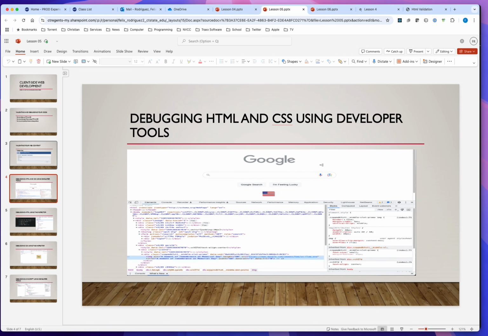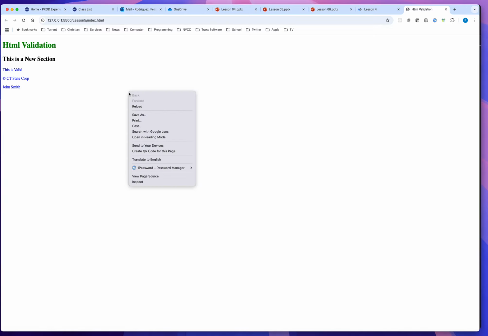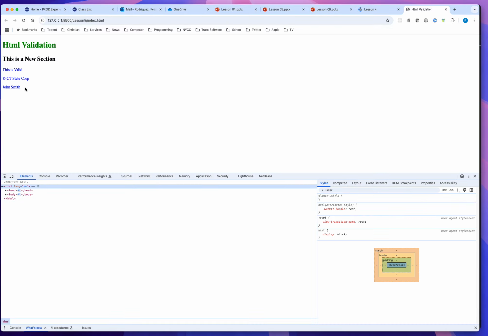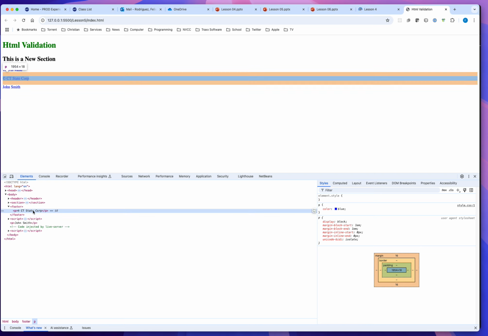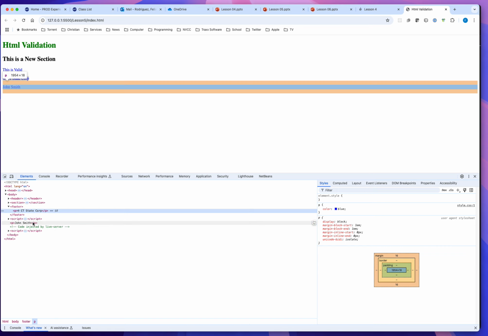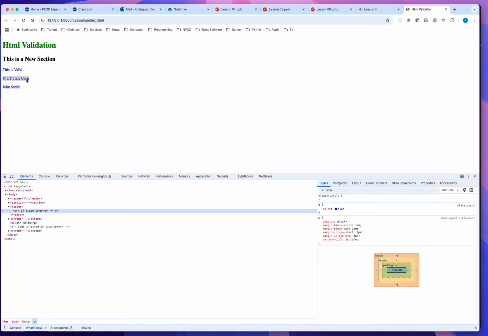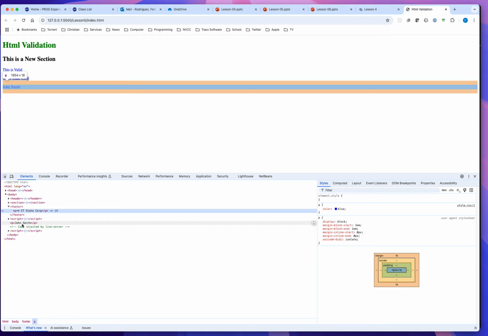Okay, so the next thing is debugging your HTML and your CSS. So let's go back to our JavaScript validator. I'm going to go ahead and click inspect again. Now the nice thing about this is you can actually go ahead, again if I didn't inspect one more time, it goes directly to the line. And if you notice, if I highlight any of the lines in here, it will also highlight it up here as I do that.